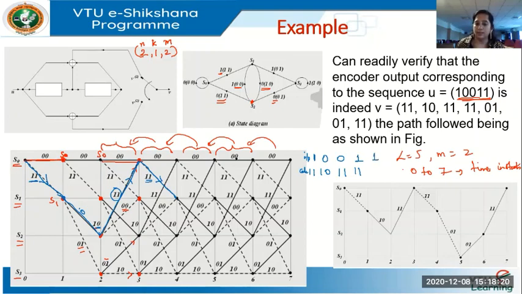And the next input bit is also a 1. When it is a 1, I have to follow the dashed line from here, and I'll reach S3. And what is the code bit output? 0, 1. The code bit output in this process is 0, 1. But remember, here we have come only up to time state 5.